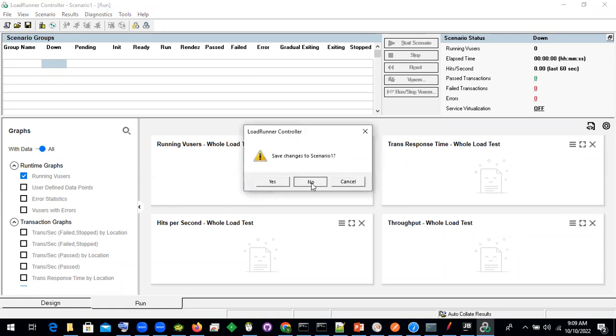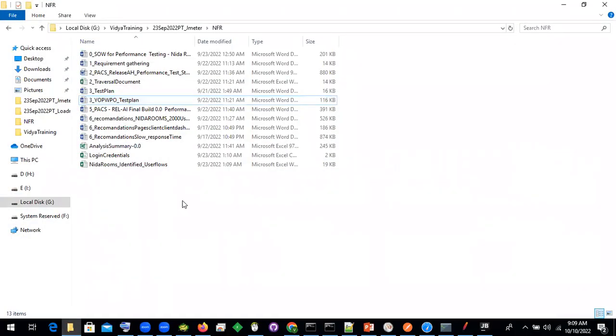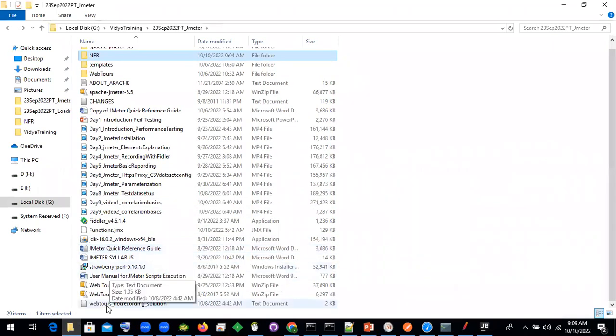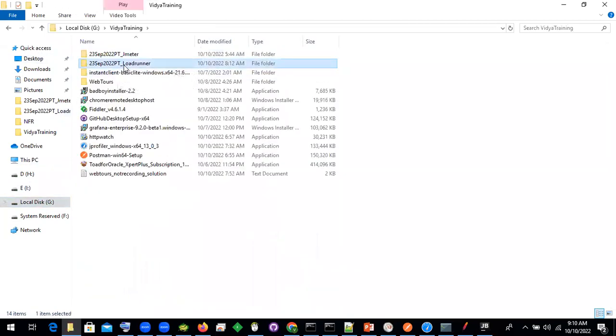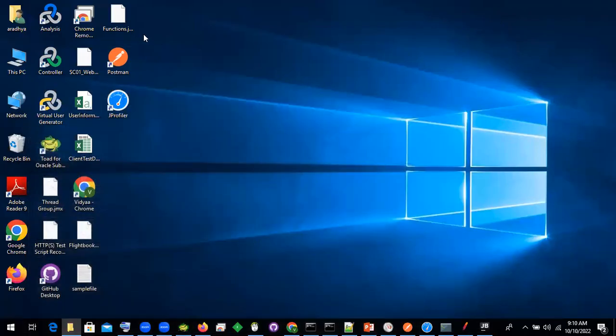So in LoadRunner, the controller is used for test execution and test design. I would like to show you any LoadRunner results file. If I have one, I will show you. If I do not have one, let it be. Okay, I will show you this analysis.